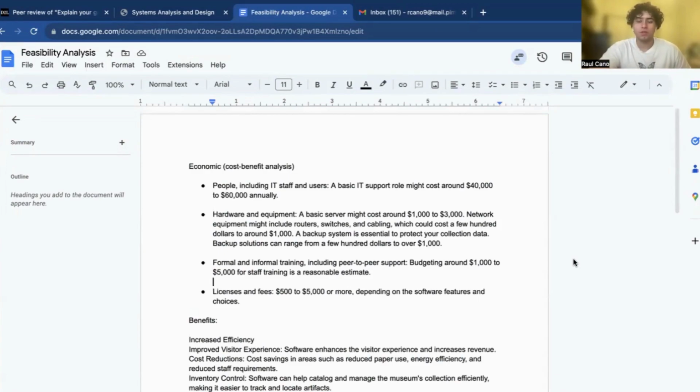For the feasibility analysis, first will be the economic feasibility. Here, the total cost of ownership. This is all estimated. People, including IT staff and users: a basic IT support role might cost around $40,000 to $60,000 annually. Hardware and equipment: a basic server might cost around $1,000 to $3,000. And network equipment might include routers, switches, and cabling, which costs a few hundred dollars to around $1,000.